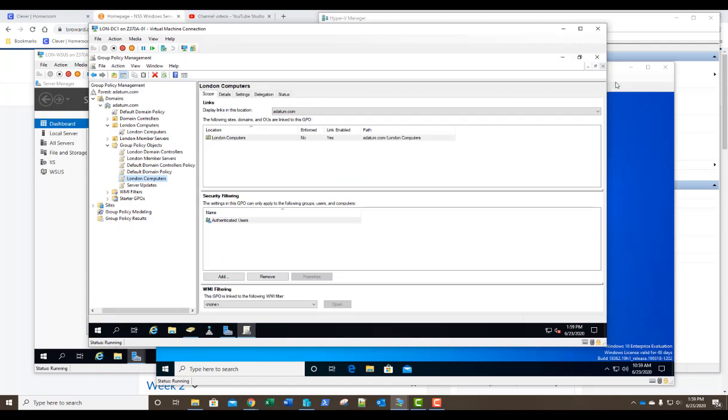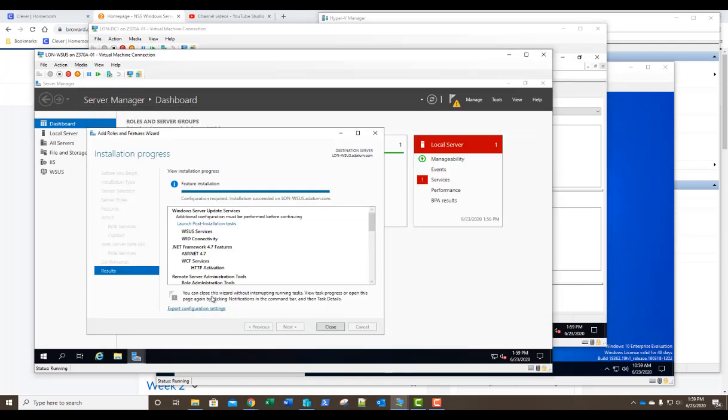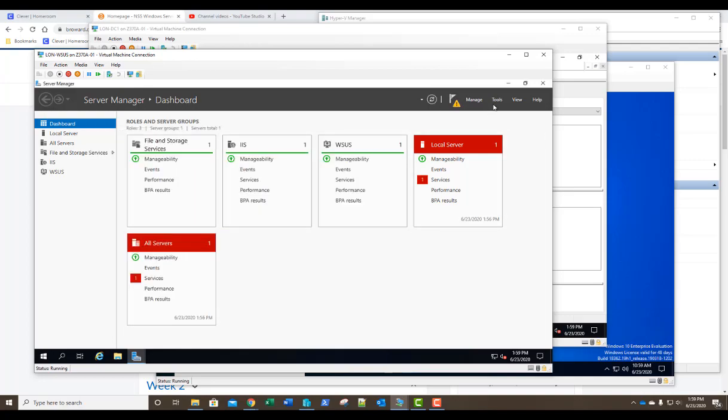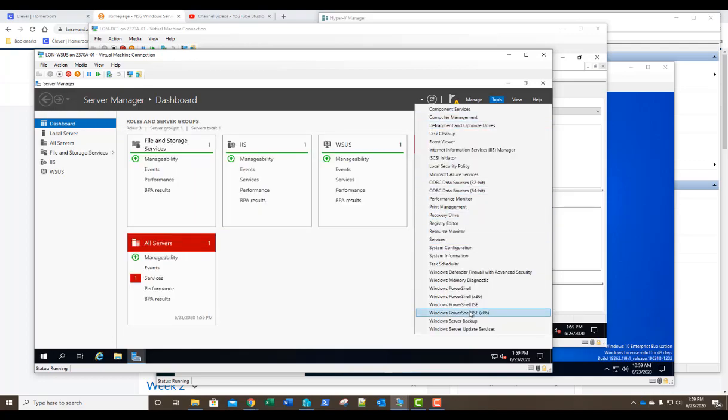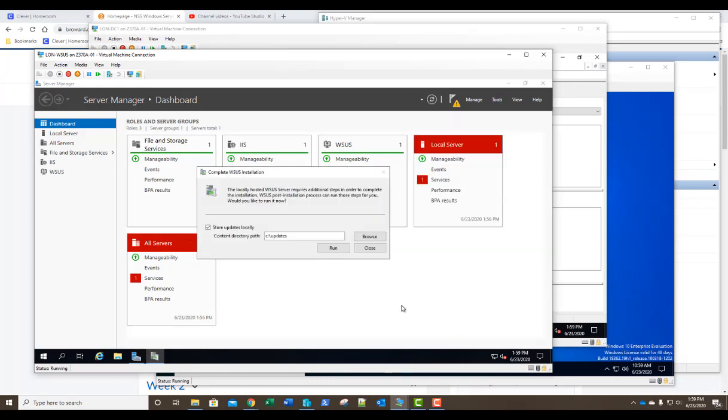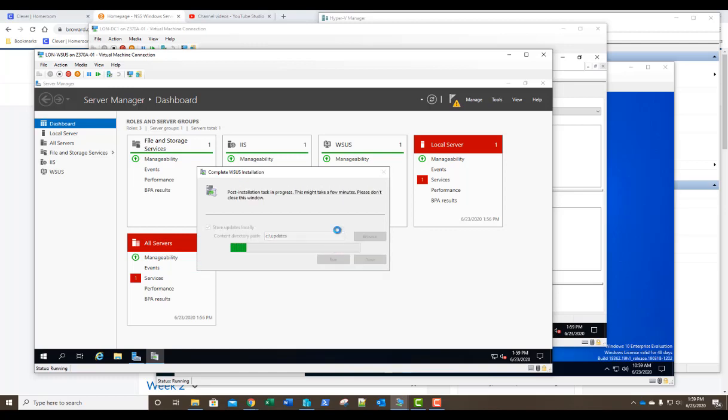Now, in our WSUS, we need to make those same setups once we're done with our configuration. All we did was install it. We're going to close our installation wizard. We're going to go Tools, Windows Server Update Services. Where we're going to store the updates, yep, it's already there. We're going to run, we're going to install this. I'm going to pause the video while it's proceeding. Only took about 30 seconds, but we're done with that.